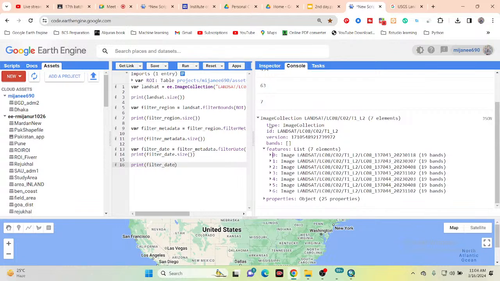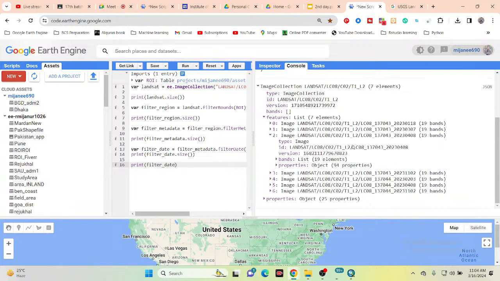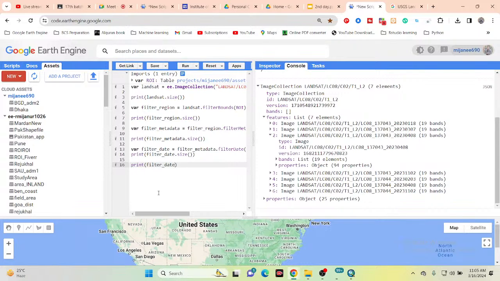So suppose I want to work with a single image, mainly a single tile, or a single acquisition image. Suppose I want to work with this image collection image, so it's a single image. Which image? The one whose acquisition date is 8 April 2023. I want to work with that. So how can I get this image and visualize it on my map? Very easy. It's called the single date image.